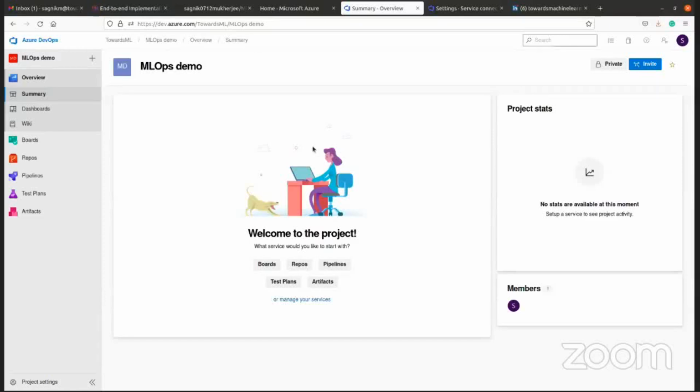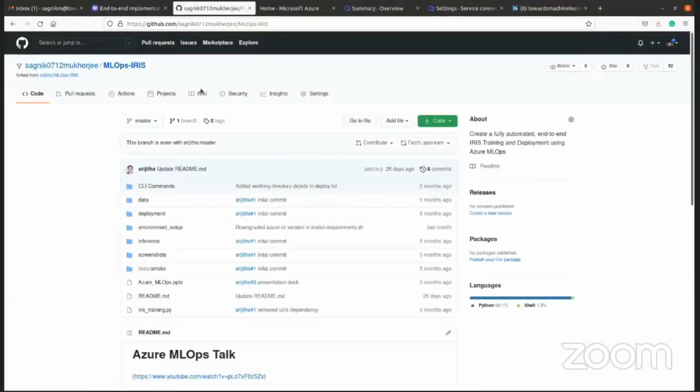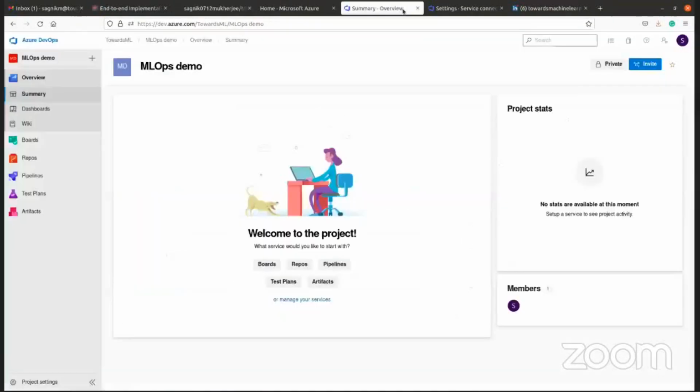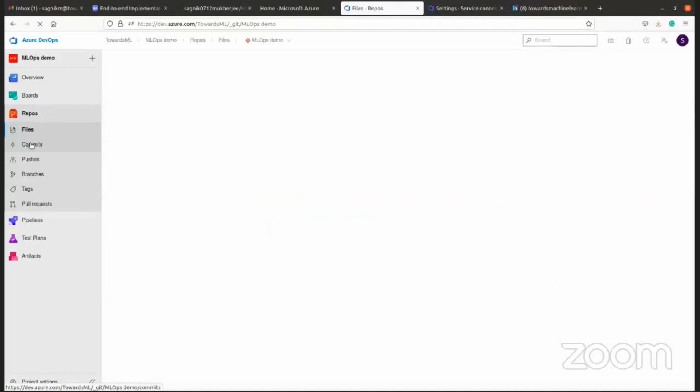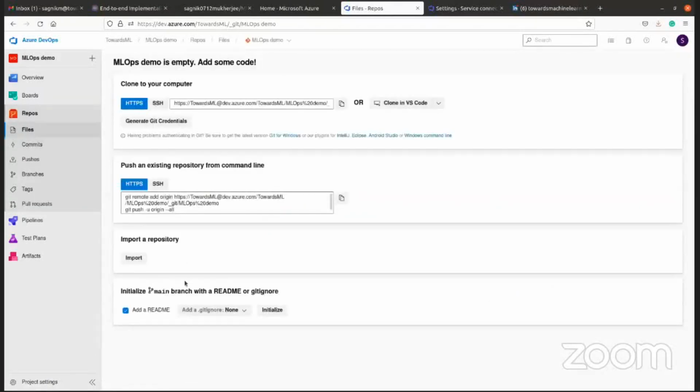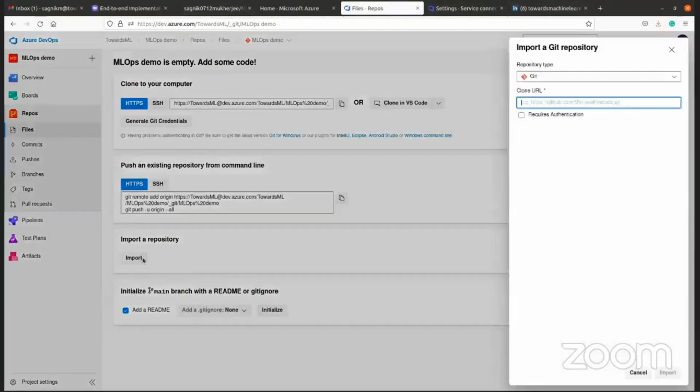We've already written some code, and I have my code on GitHub. This particular code is going to be incorporated with this. So I'll go to repos over here, and I need to create a new repository. There are different ways of doing it. I can either import it from GitHub, or push a direct repository from my local system into Azure. What I have done in my other project is I just imported this.